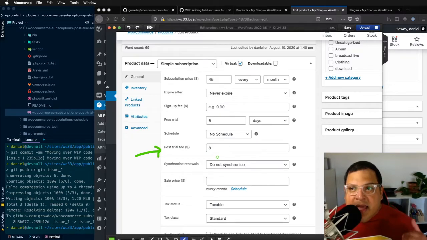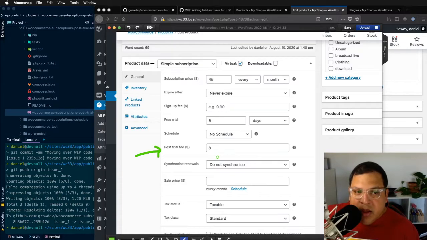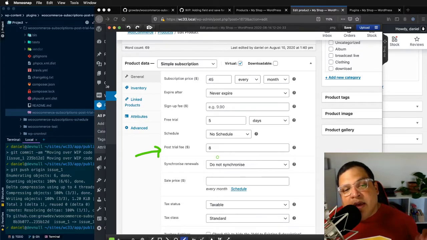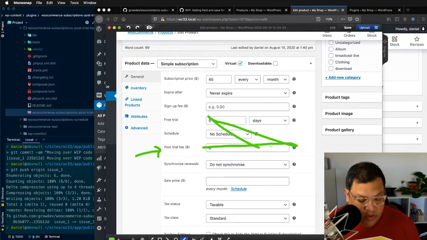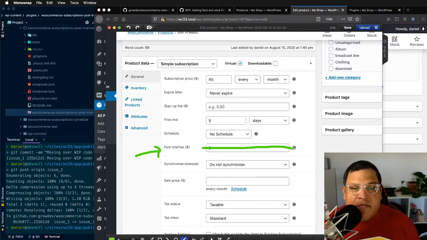And originally, I had set it to where we would have a post-trial fee that was charged afterwards. And then chatting with the person who requested this, he said, doesn't it just make sense to have a switch or like a checkbox that would say charge it after the sign-up fee? Charge it after the free trial. So instead of having this, well, that's terrible. Instead of having a form field, we would use the sign-up fee and just use that functionality.